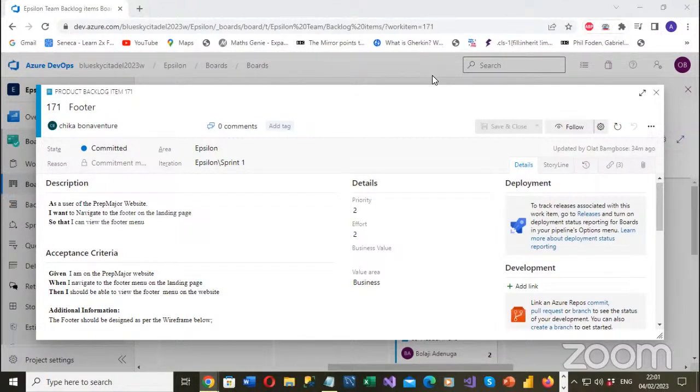Then you go to your acceptance criteria. In fact, your BAs, I don't know what they are doing here. Maybe they don't need to be on this program, or maybe their mentor has really taught them well. So it says, then I should be able to view the footer menu on the website. That is the ultimate, that's what you want to achieve.